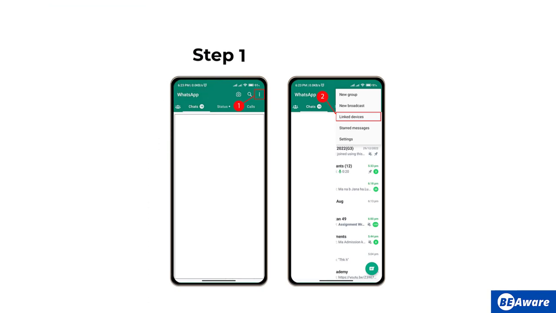In your Android mobile, click on the three dots on the top right corner and then press Link Devices. Now scan your QR code to connect.